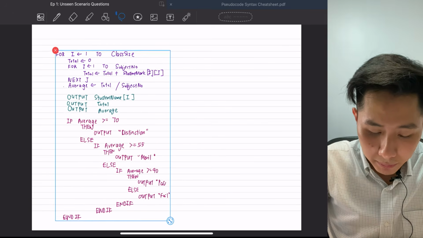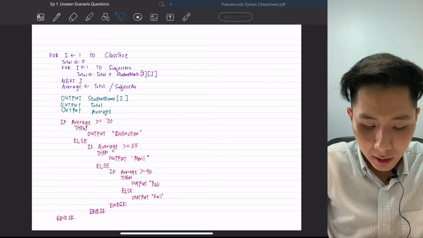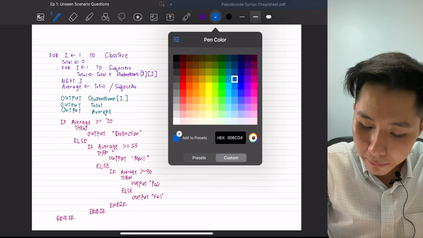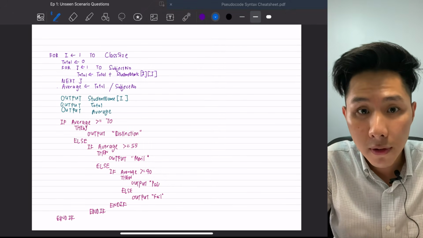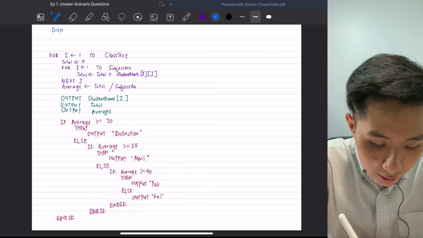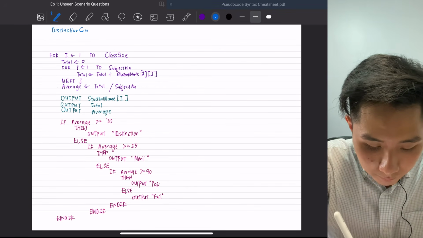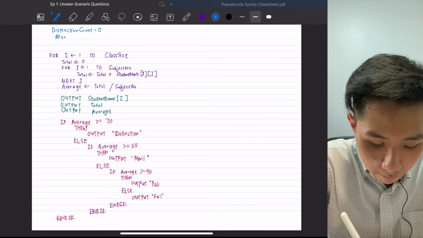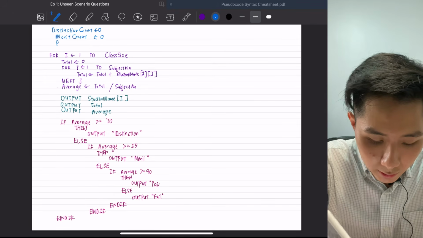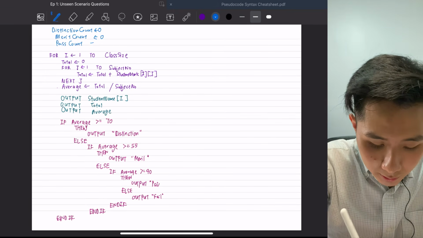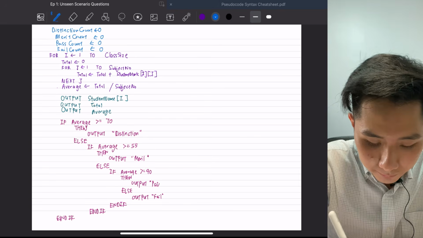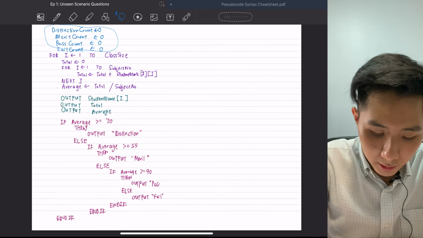And because we need to calculate how many distinction, merit, pass, and fail the class has, before the program even runs, we need to create a field variable to store the number of count. So I'm going to create a field variable like distinction count equal to 0, merit count equal to 0. All right, should be using an arrow here, and pass count arrow 0, fail count arrow 0. All right, I'm going to write it at the top.